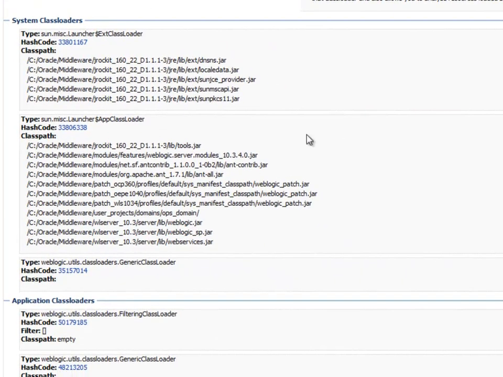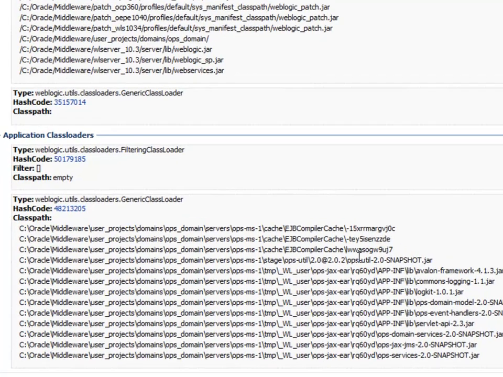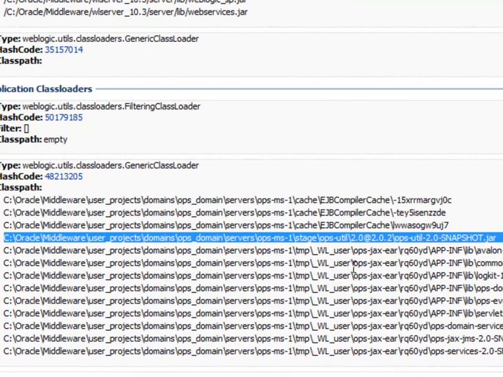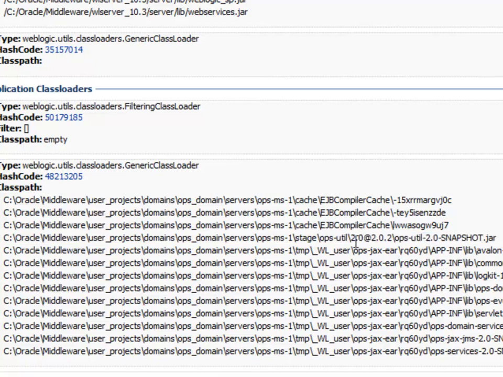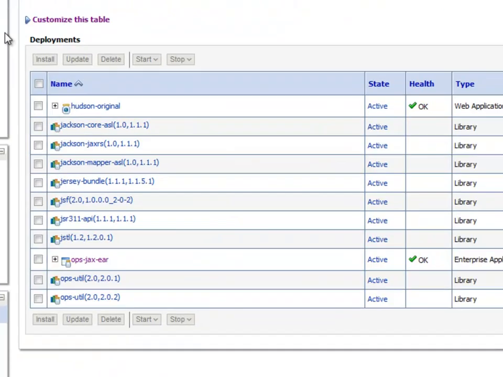Here we can see the system level class loaders and the application level class loaders. Here you'll see the library that's being used. So I'm using the ops-util specification 2.0 and implementation 2.0.2 version. So when I deployed it, it took the most recent version of the library that's available for the specification version that I supplied.